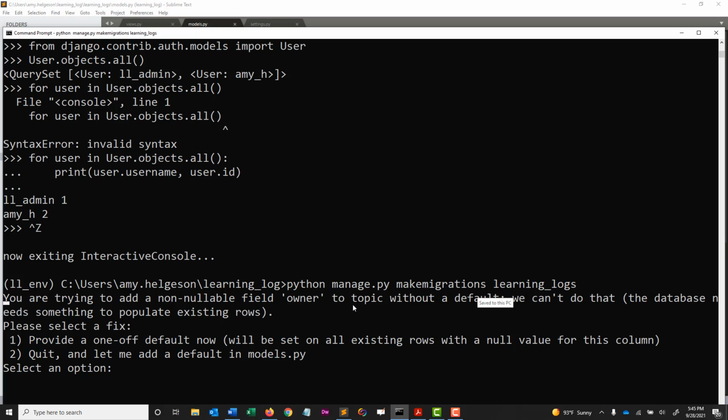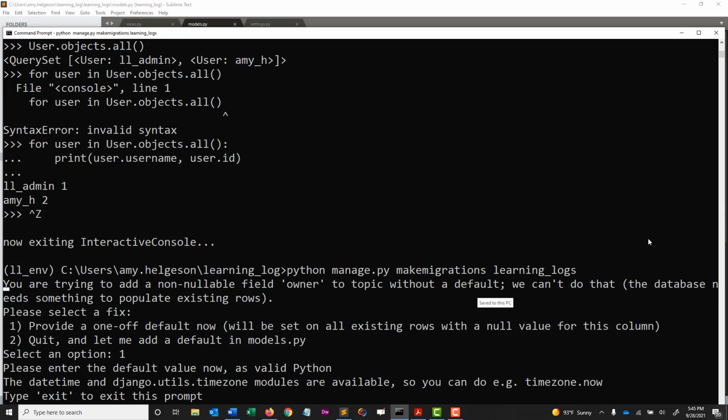Okay, so it says, please select a fix. You're trying to add a non-nullable field owner to topic without a default. We can't do that. I've got to read in here what it says. The database needs something to populate existing rows. Please select a fix. Provide a one-off default now, which will be set on all existing rows with a null value for this column. Or quit and let me add a default in models.py. We're going to do option 1.